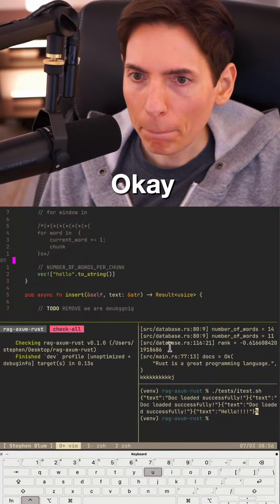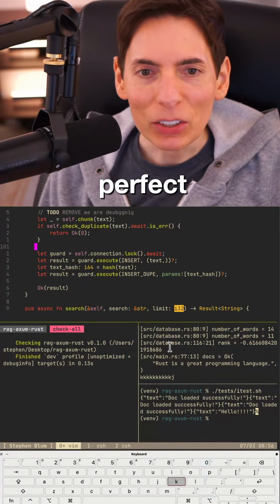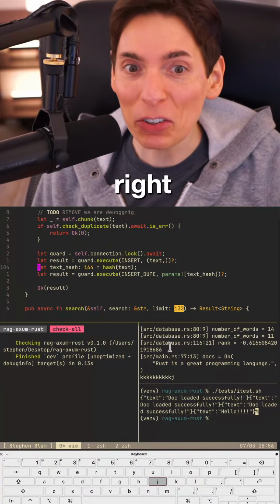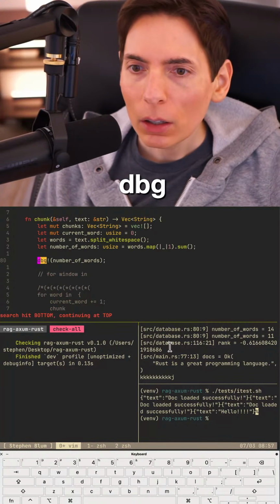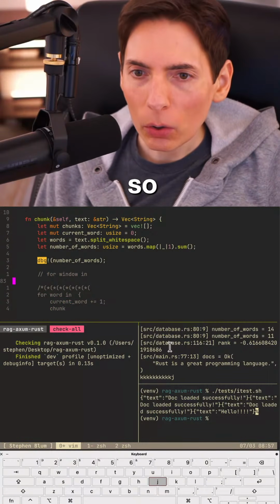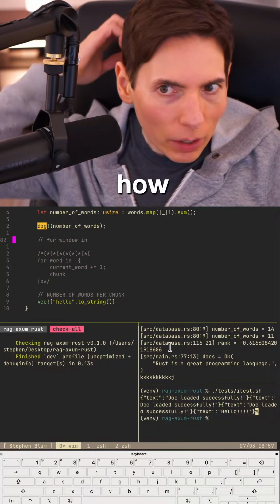Okay. Perfect, perfect. U size 128. I know, right? 128 bits. That's huge. That is massive. DBG. All right, here. Okay. So let's see here. How do we want to deal with this?